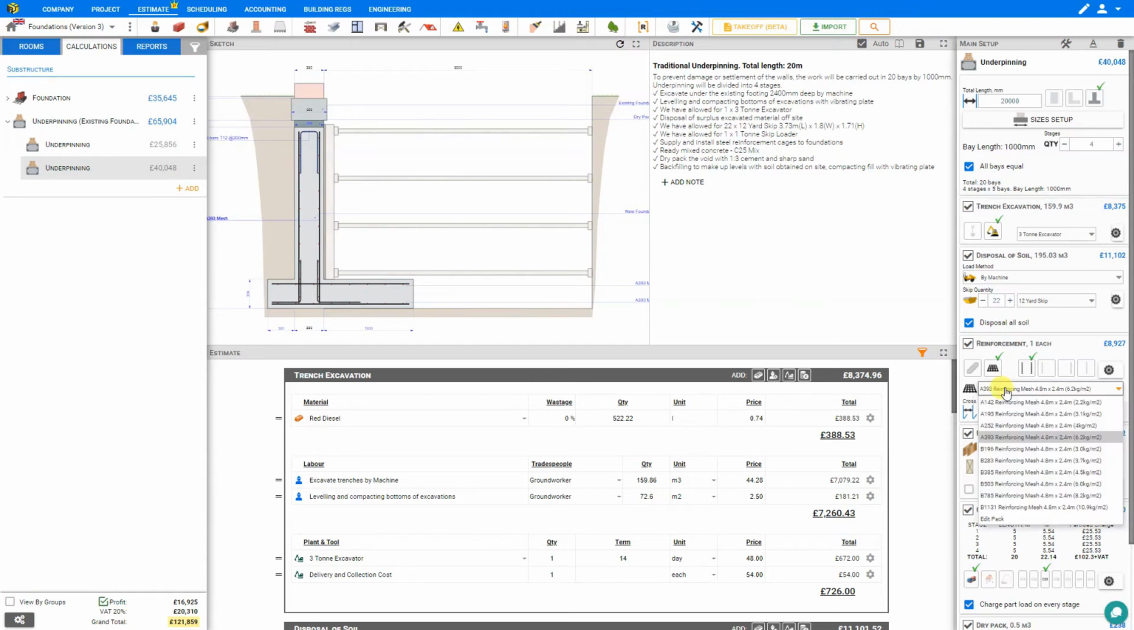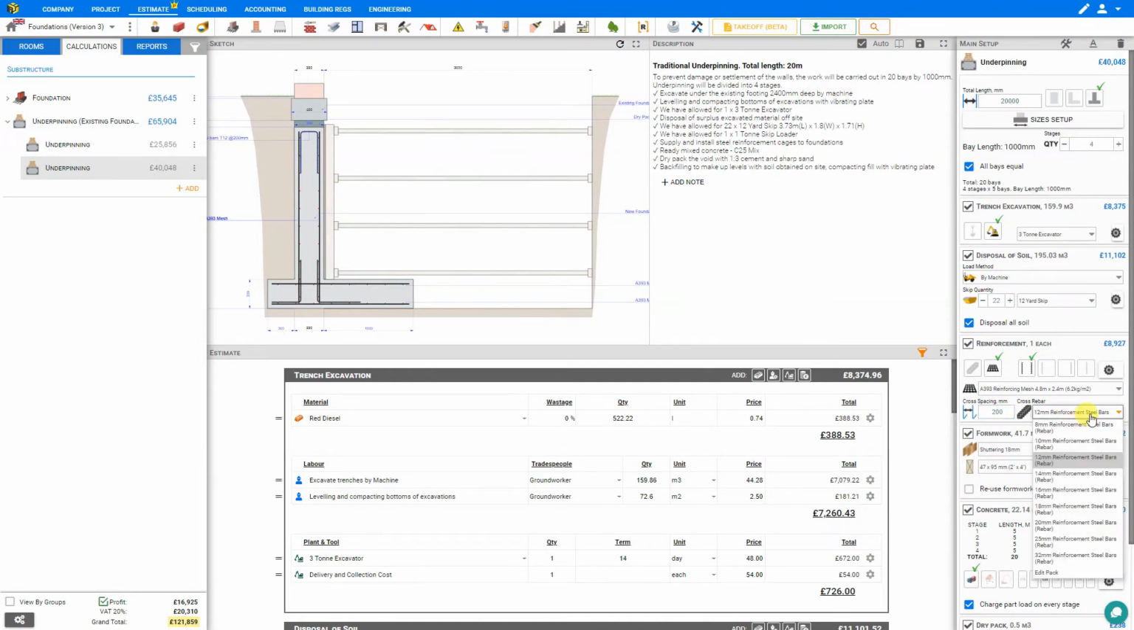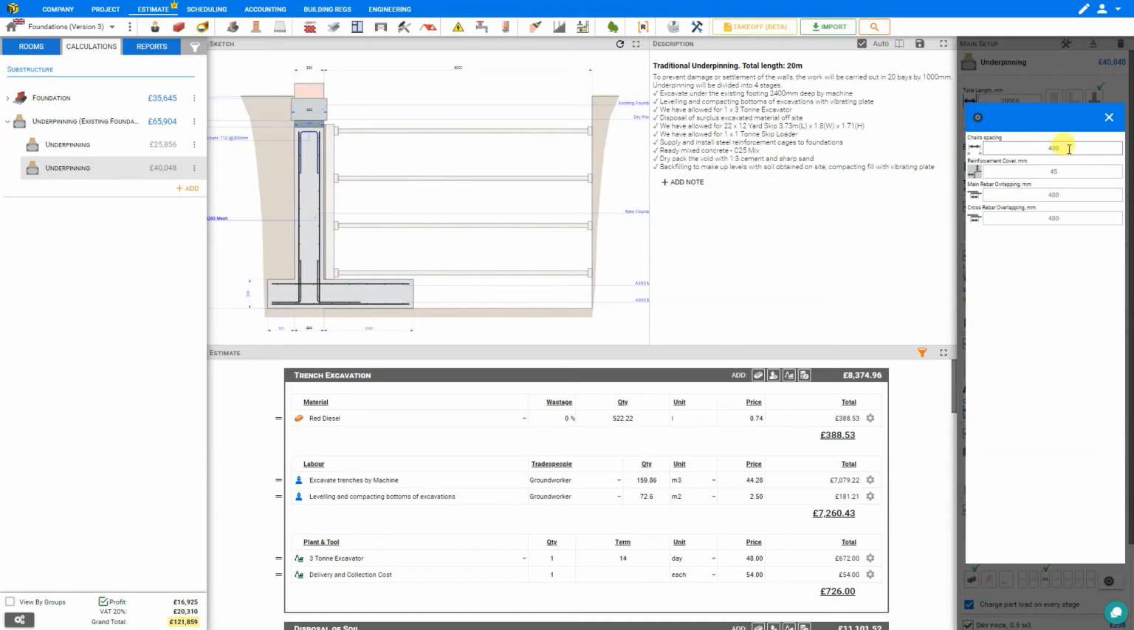And then here we can select the type of reinforcement mesh we'll be using, and there's a variety of A and B category meshes. We'll stick with A393. Then we can set the cross spacing here in millimeters, and select the cross rebar. Under the cog settings, we have adjustments for chairs spacing, reinforcement cover, and this is the gap between the reinforcement and the concrete surface. So if we increase this slightly, we'll see the gap on our reinforcement increase accordingly. Here we have our main rebar overlap and the cross rebar overlap.